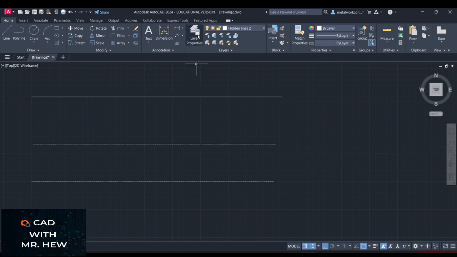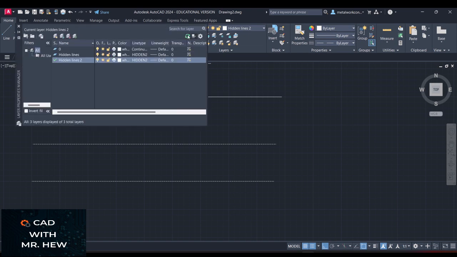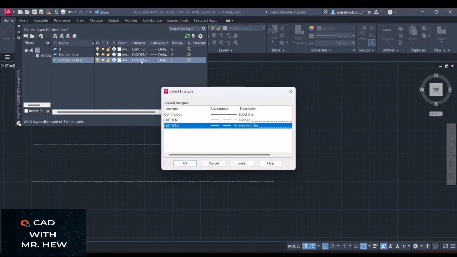All right. So what we're gonna do now, we wanna change it to the last line type that we loaded, right? So we come back to the Layer Properties Manager. We click back on this one and we come down to, see it says hidden two, we wanna change it to the last one.